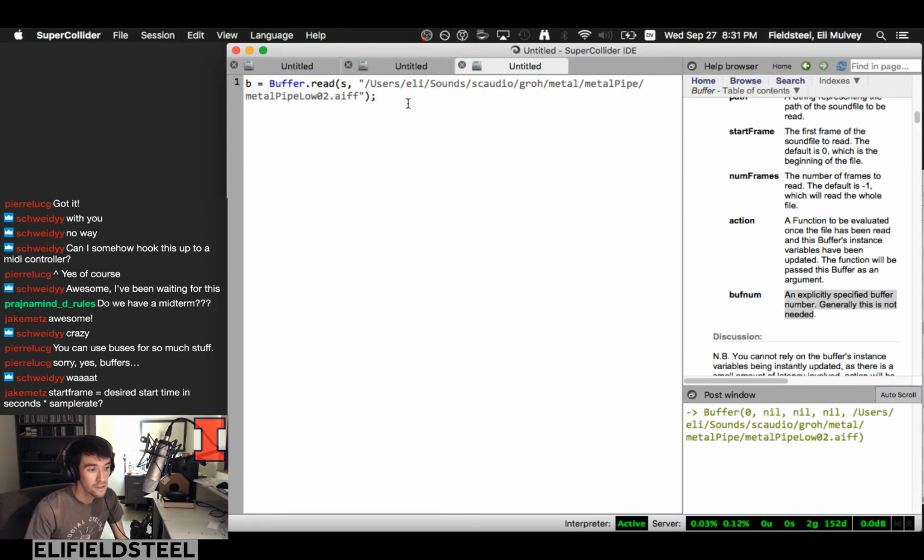Okay, and then start frame is desired time in start frame. No, start frame is basically the starting sample. Okay, so I'll answer your question by continuing here.